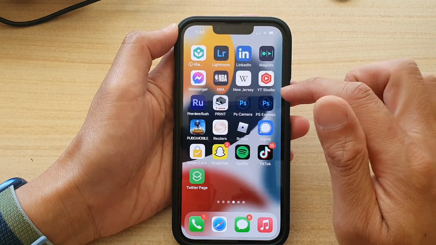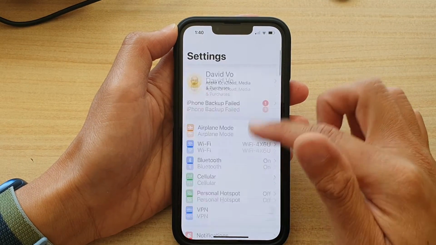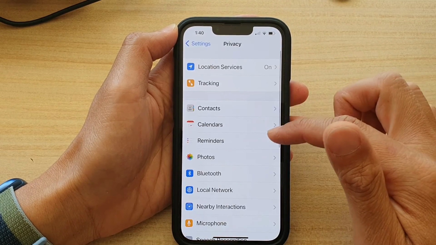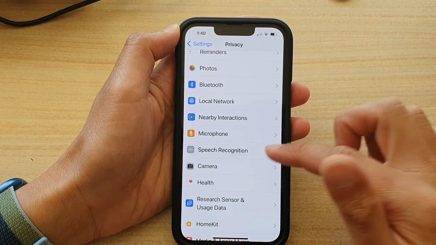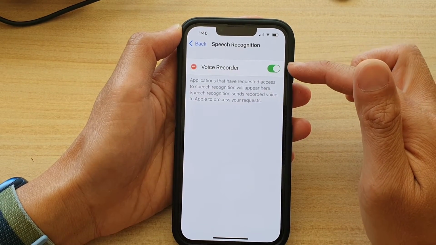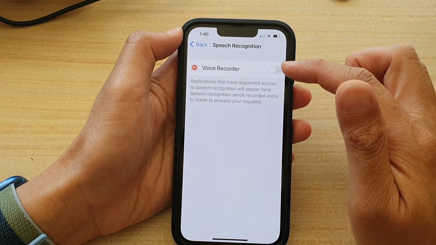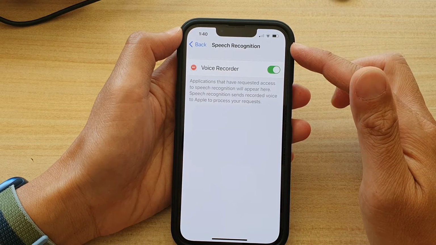On the home screen, tap on Settings, and in Settings go down and tap on Privacy. In here, you want to tap on speech recognition, and then in the list, tap on an app that you want to allow or don't allow access to speech recognition.